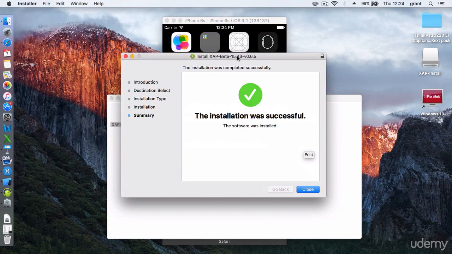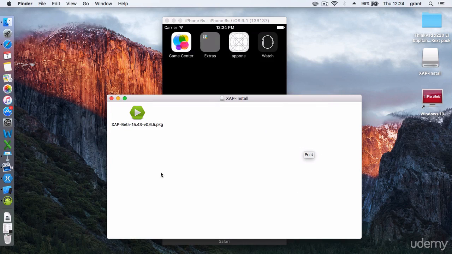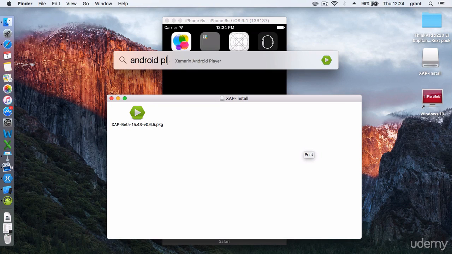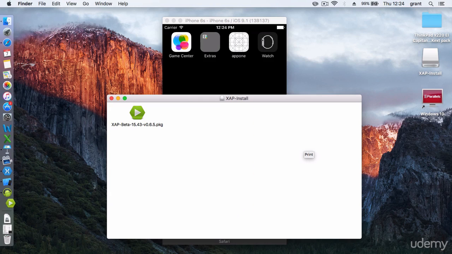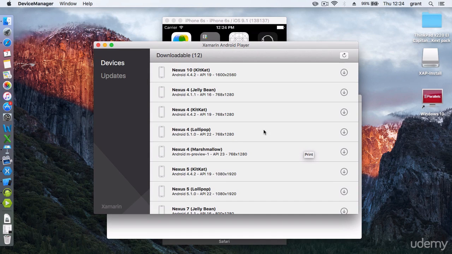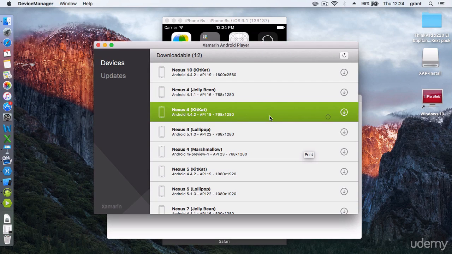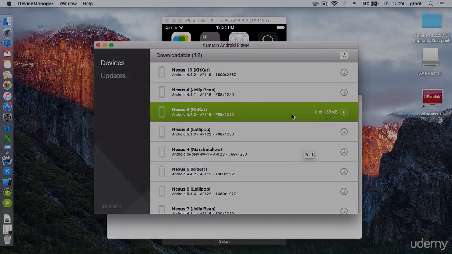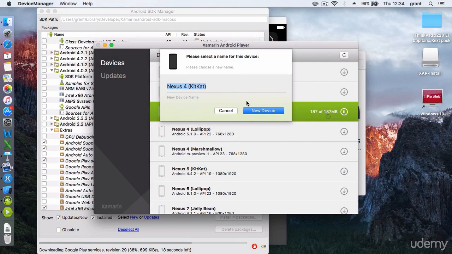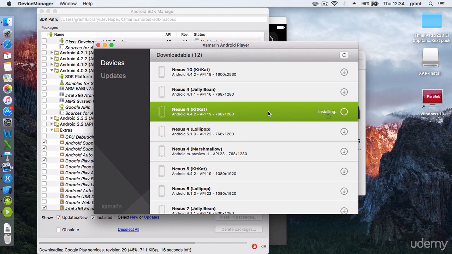And once that's done installing, close it and then fire up the Android player. And then inside of here, we should have some stock images of the Google devices, so the Nexuses. So I'm just going to create a Nexus. Let's see, let's have an API 19 Nexus 4. So I'm just going to download that and install it. And once that's complete, simply hit New Device, and it should be created.